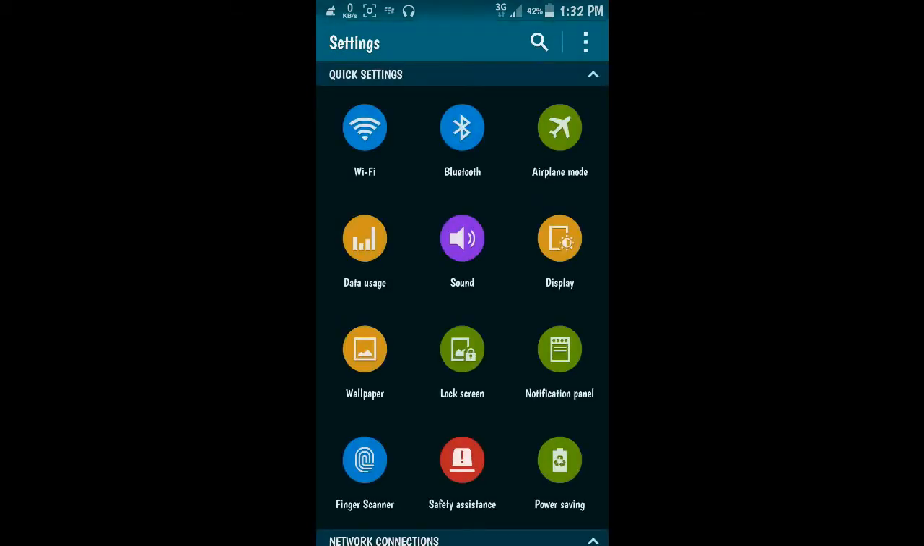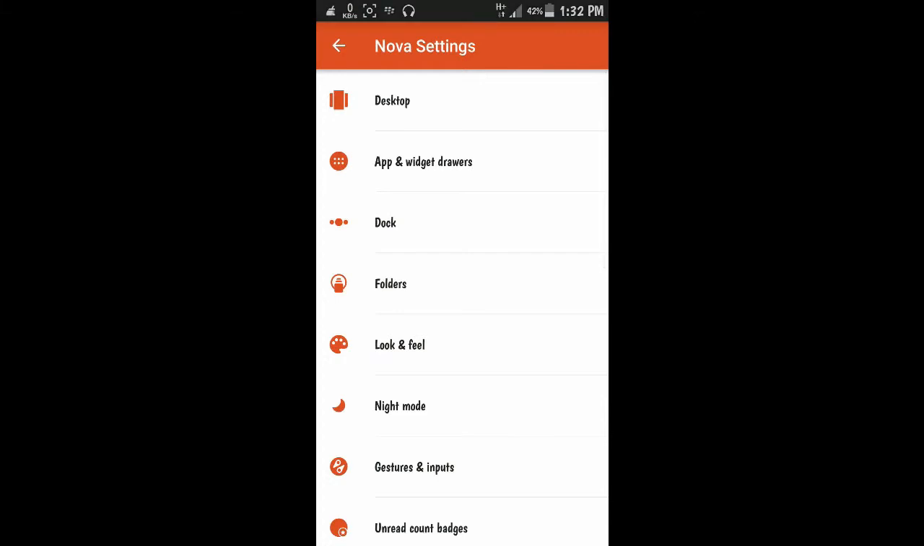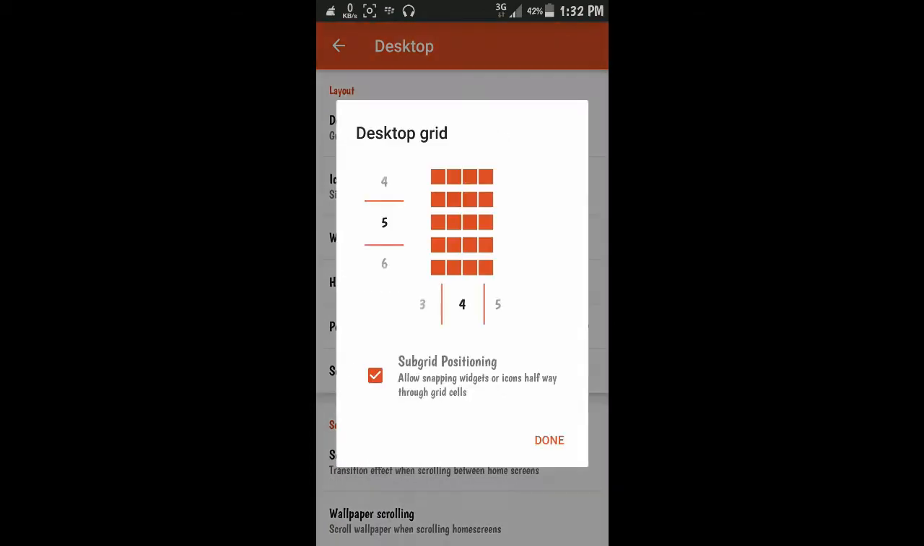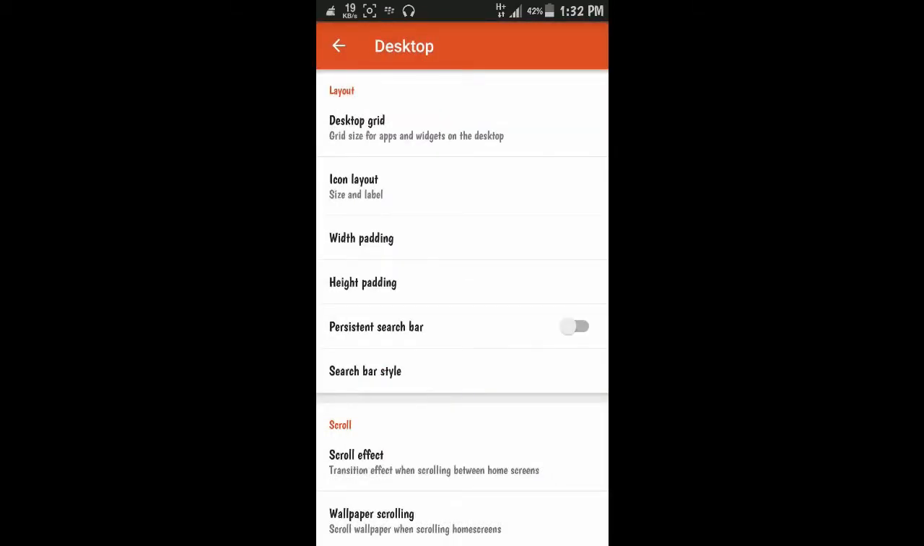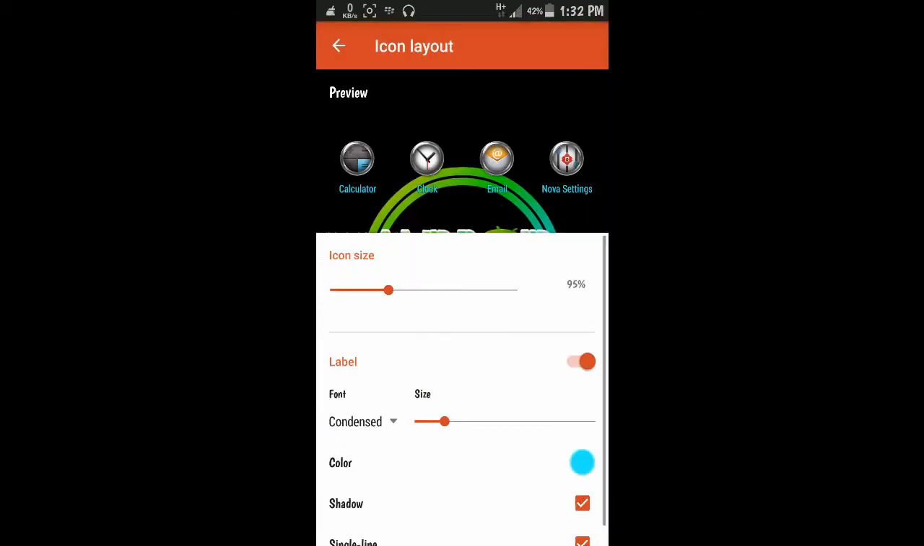Okay, we're back to the application. As you can see, here is the desktop menu. You can arrange the desktop grid. As you see, you can make it 4 or 5 by 4 applications on your desktop. This is up to you, and the icon size you can arrange it.